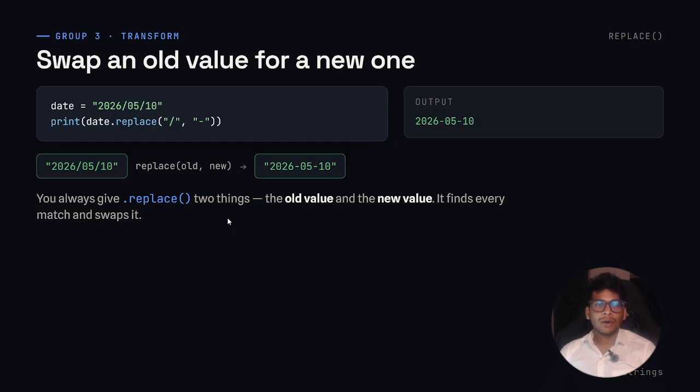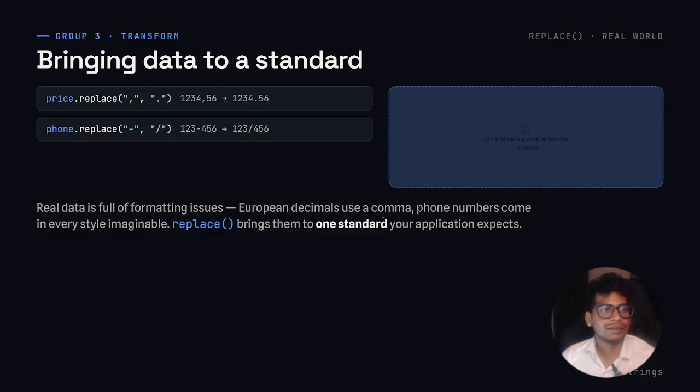So now you want to change this in the whole string, from the forward slash to this hyphen. So it will go and find the old thing, and it will replace it with the new thing, and it's pretty easily understandable. Let's see bringing data to a standard format.